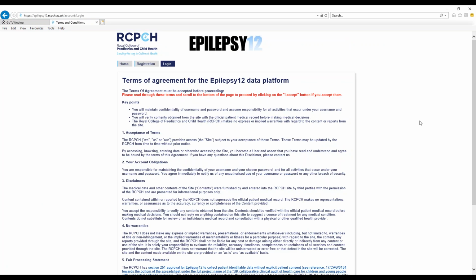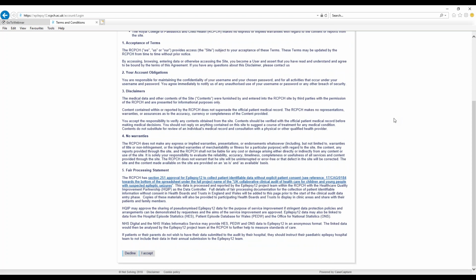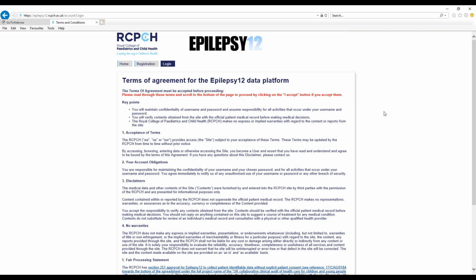Okay, so there are 2 ways in which a patient can be registered onto the Epilepsy12 clinical audit: either by the pediatric team within the health board and trust, which undertook the first assessment for a paroxysmal episode or episodes, or by the EEG service to which the patient was referred for a first EEG. As I mentioned, this can only be done by approved users.